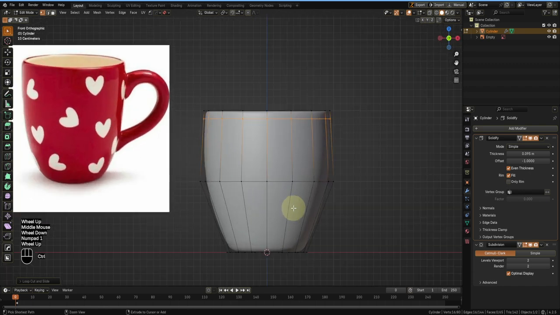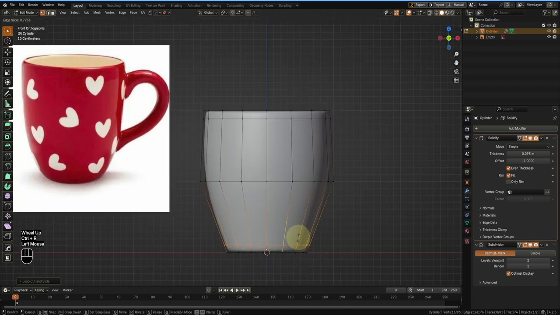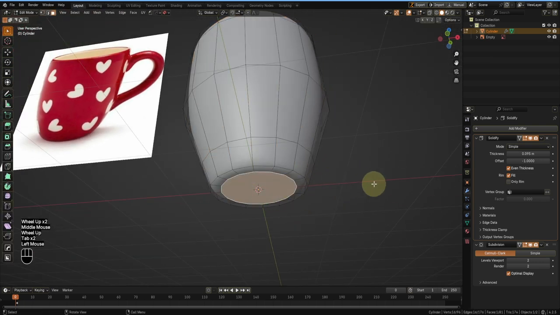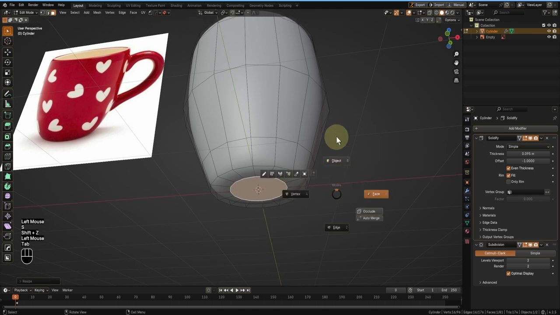And then put another one. Should I put one here? I think around here should be lovely, which means I need to bring this one in some more.